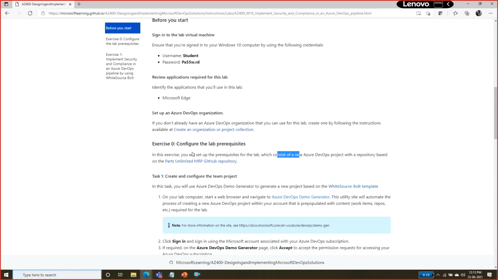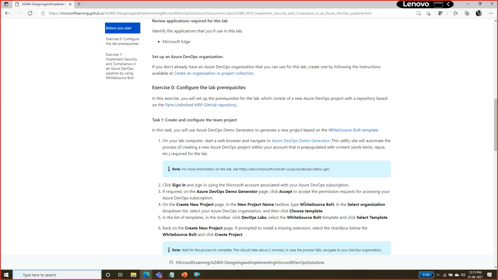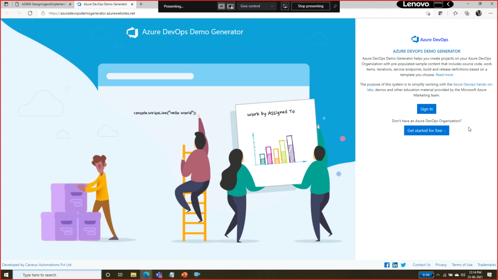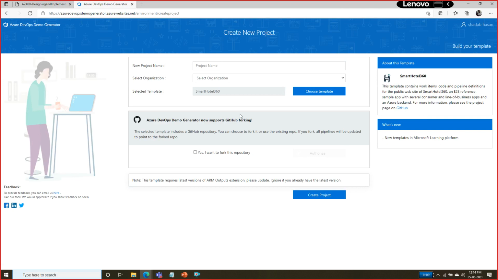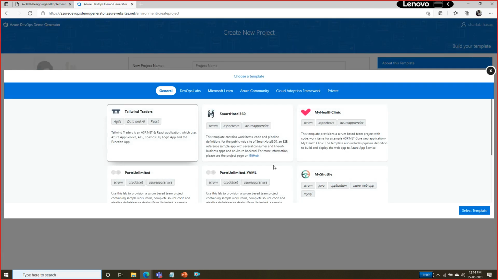Okay, let's do the activity. If you look at the one, it is going to access the demo generator app, and in the demo generator app we are looking for a project called White Source Bolt. Okay, so the project name is White Source Bolt. Right click on the demo generator app, open a new tab, sign in to the demo generator app, and look for the White Source Bolt.